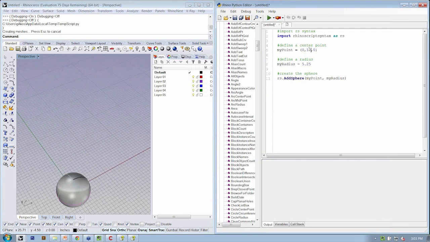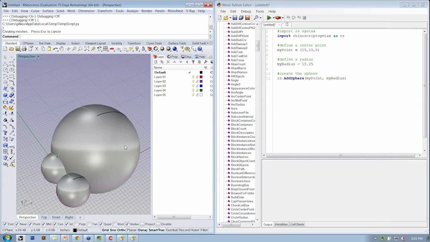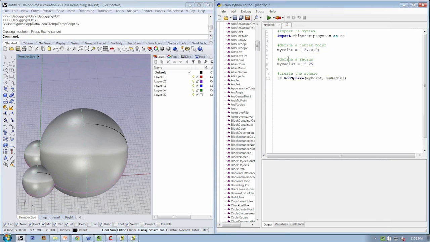So if I start to, let's say, modify any of my numerical inputs here in my script, hit play, I could just keep creating more spheres with those specific values assigned. So go ahead and try a couple different options.